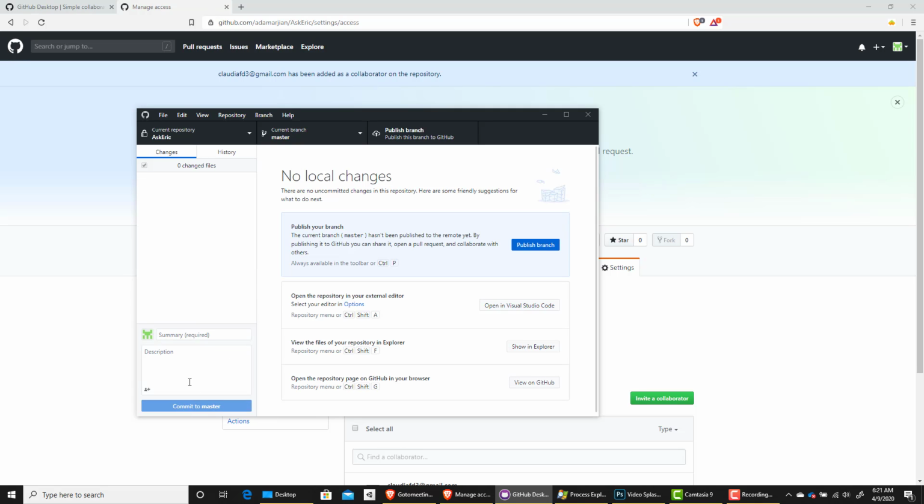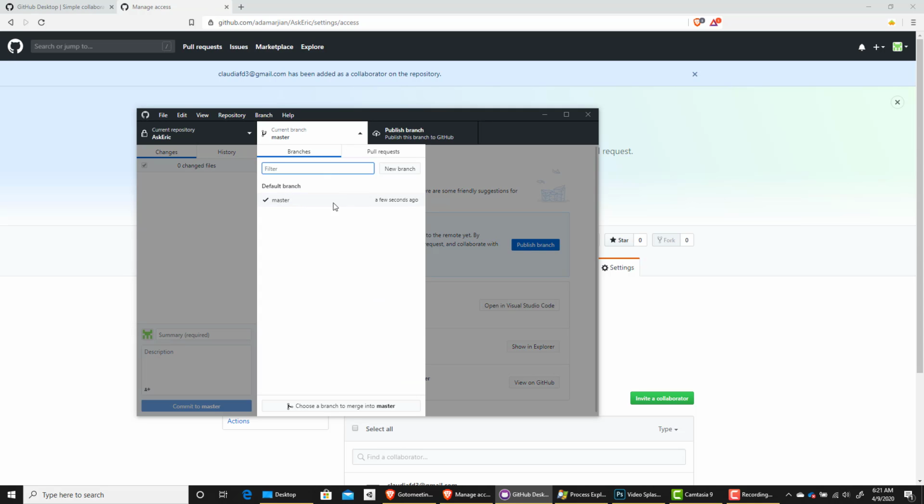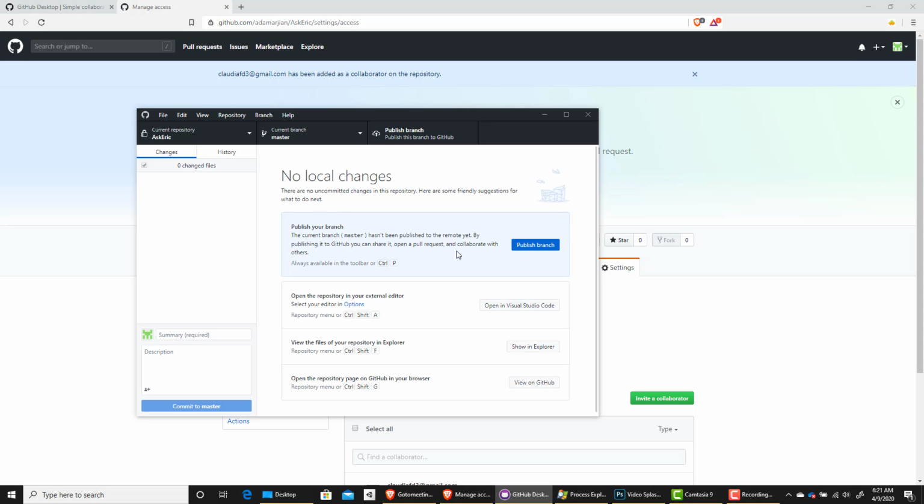It's committing. Now, it didn't actually publish it to the branch. See how it says publish your branch here? If you click here, you can see that I'm on the master branch. And I'll talk about creating new master branches. And I can click it here or hit Control P or click publish to branch here. And now you can see it's actually pushing it online.